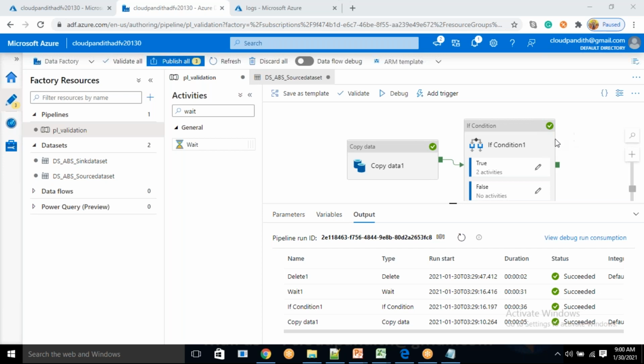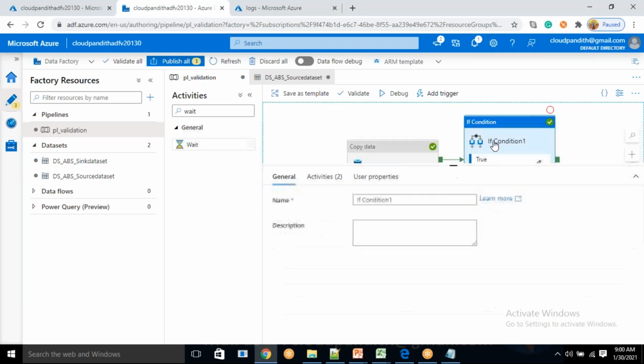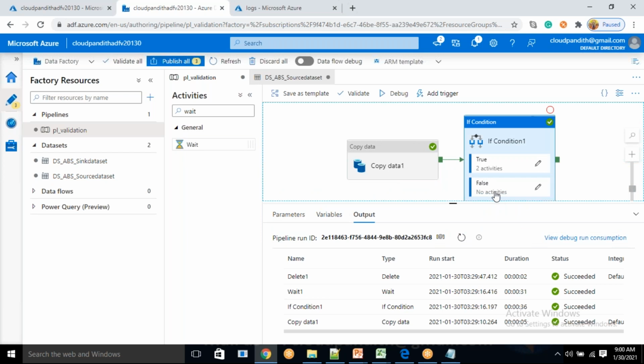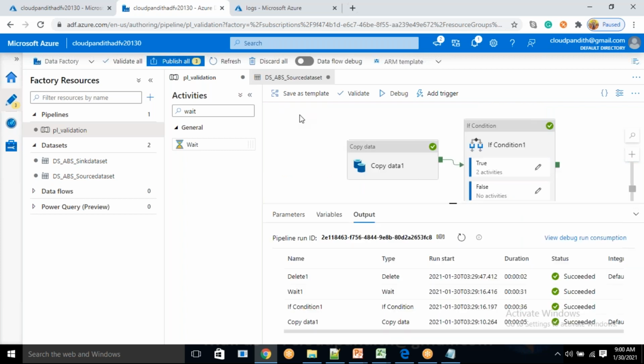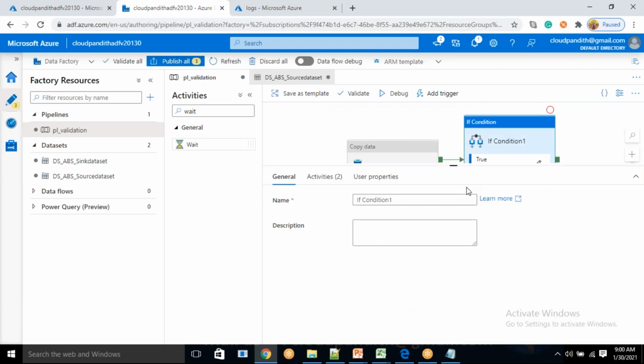Malaya, one question. Just tell me. In the if condition, I think we have only given the true activity. So false is not given, right? False is not given, but you know, it's so simple. So it's not mandatory to give both? It's not mandatory.